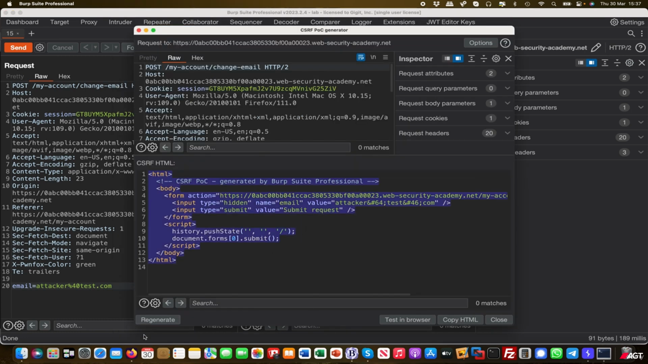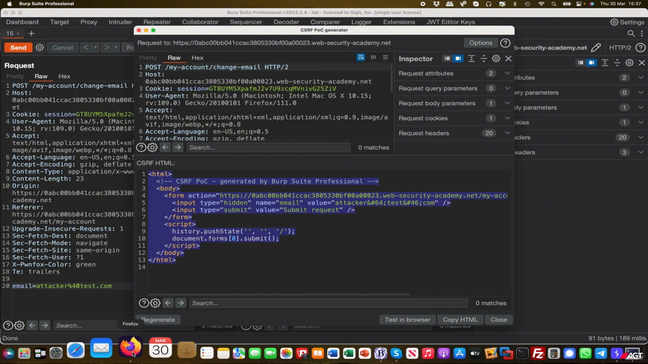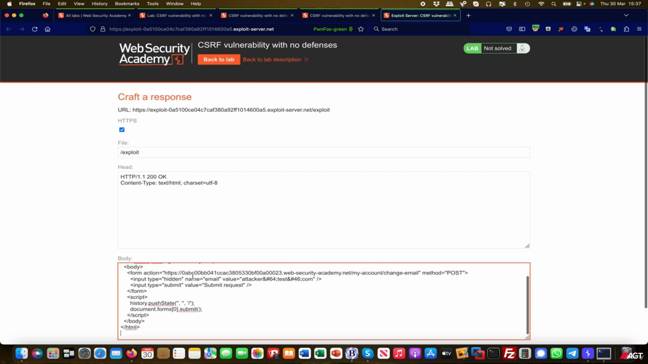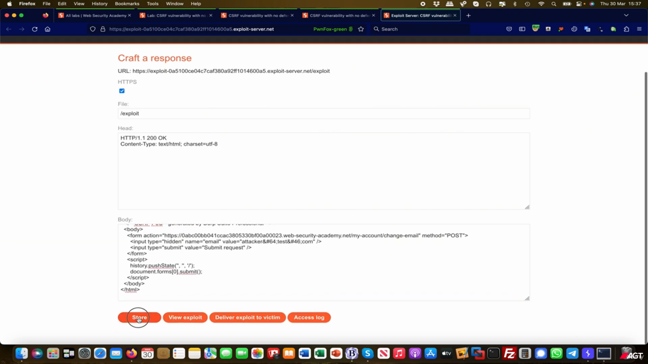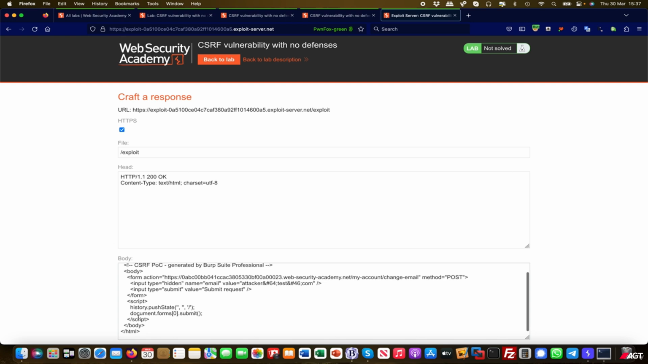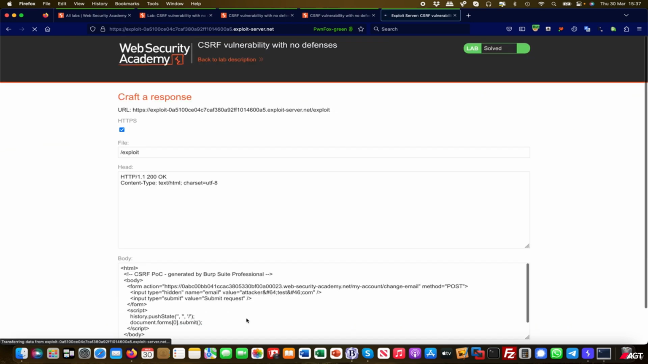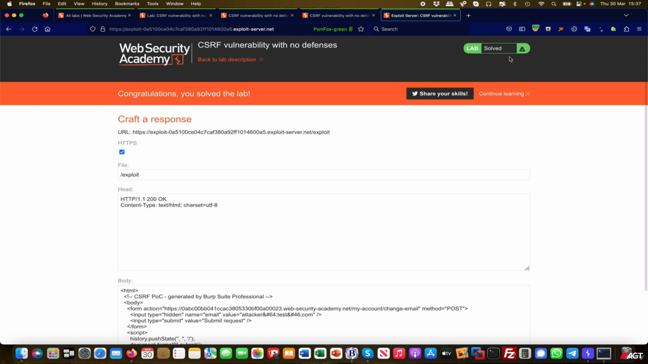I copy this text. So this is the same thing that I just did with test in browser, but this time I'm hosting it on my own server here, which PortSwigger provides. I hit store, okay, and then I send this to the victim, and now the lab is basically being solved.